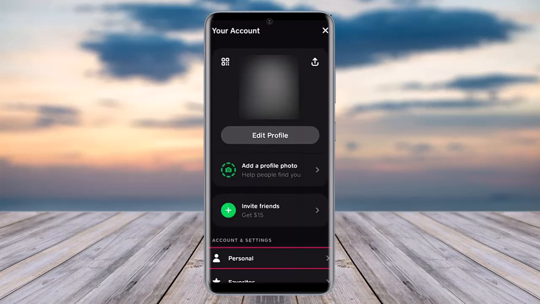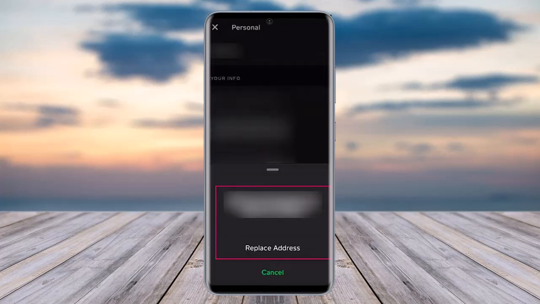Here in this section, you're going to find your account's details, which include edit profile, and in the below corner you will be able to find the option of personal and favorite. Go ahead and tap on this personal option on top, and in the personal section you will be able to find your card's info, and below, in your info section, you will find the option of your address.